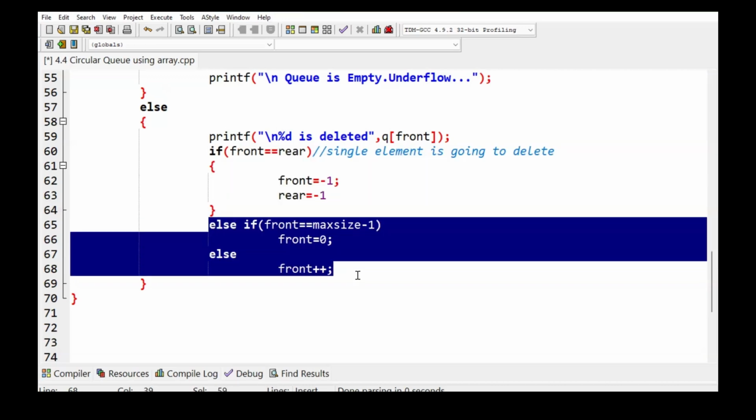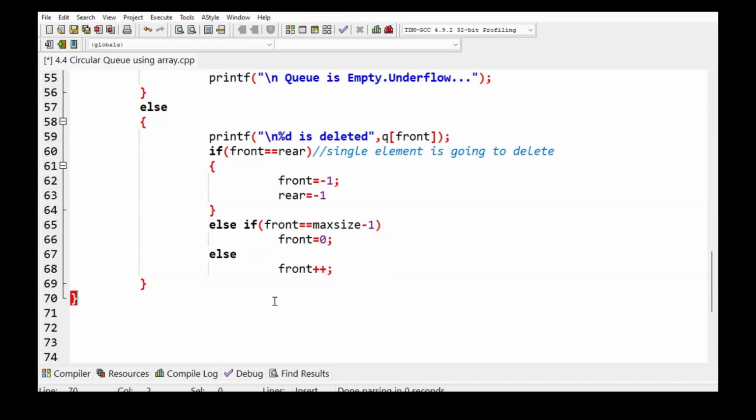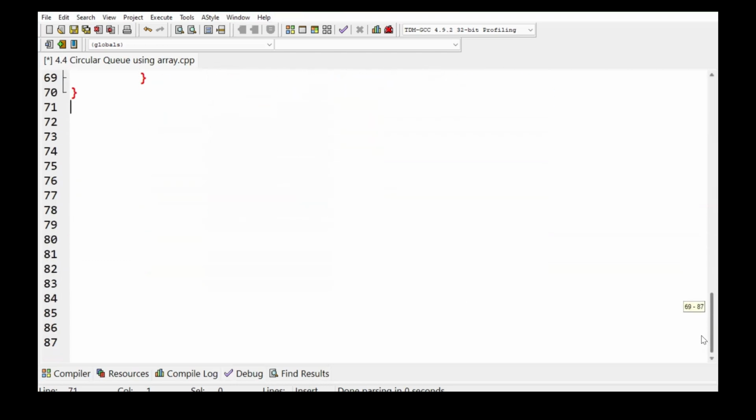Otherwise, if the queue has more than one element, we have to check whether after deleting the element, front is the maximum size minus one, meaning it is the end of the queue size. Then you have to make the index point to 0 because it is a circular list. Otherwise, we simply increment this one. So this is our DQ, that is the deletion of an element.